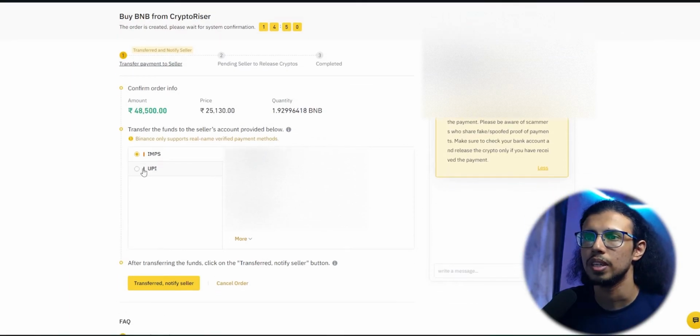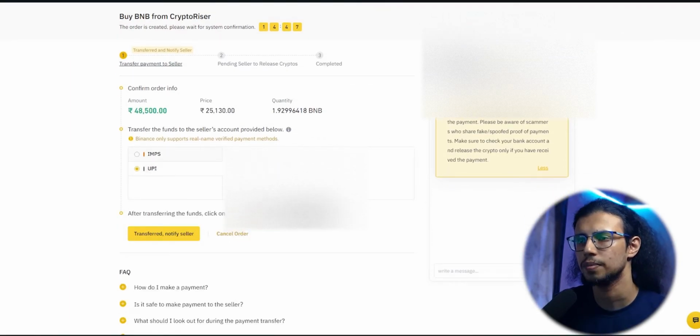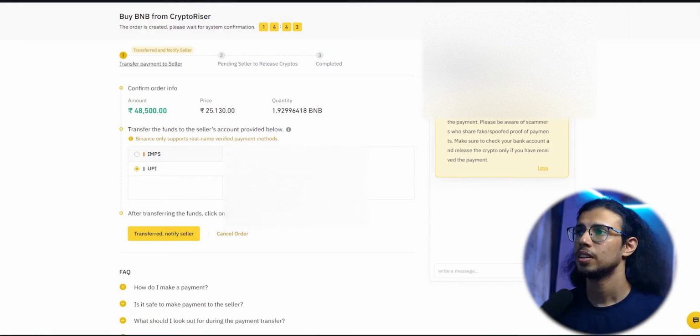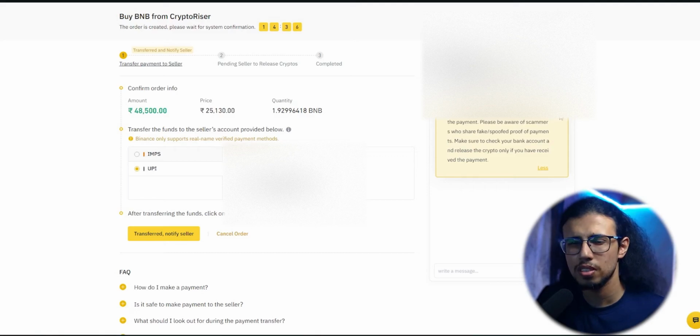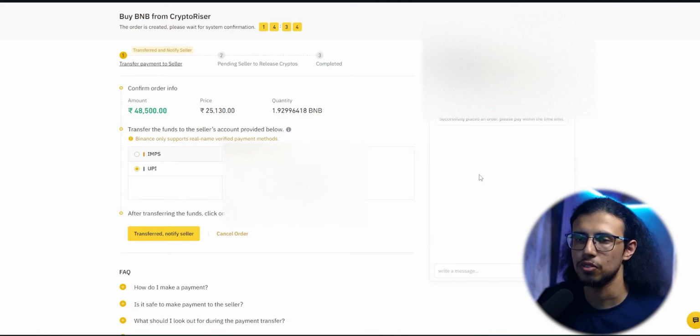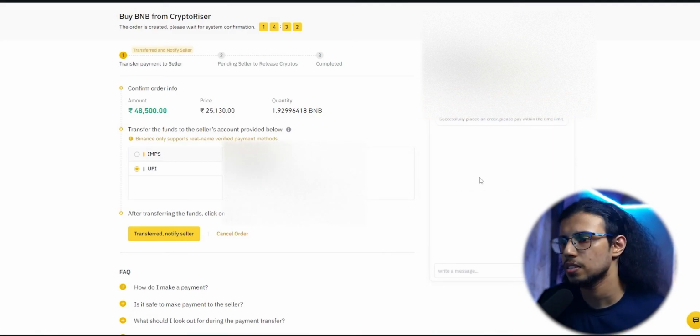I'm going to click on UPI and copy that UPI ID. I can use any of my payment apps to transfer money to them first. Yeah, that's how P2P works. You have to transfer money to that seller first outside of Binance's network. It seems risky, but it's alright. I mean, they have services for that. I'll explain, but first let's transfer money to him.